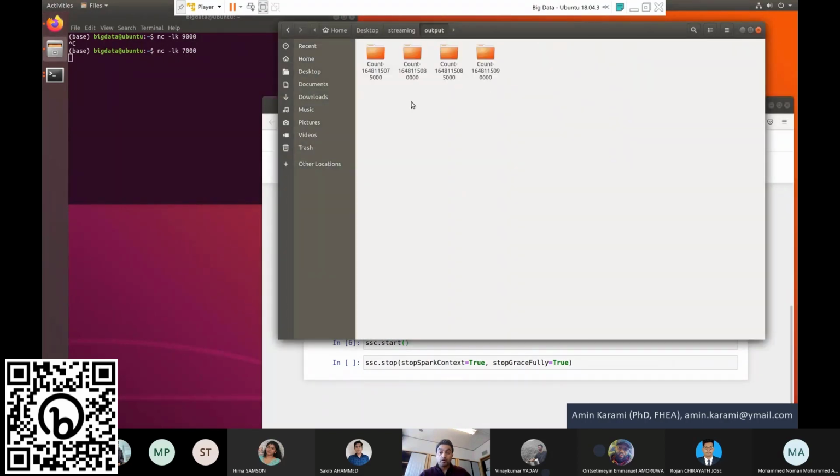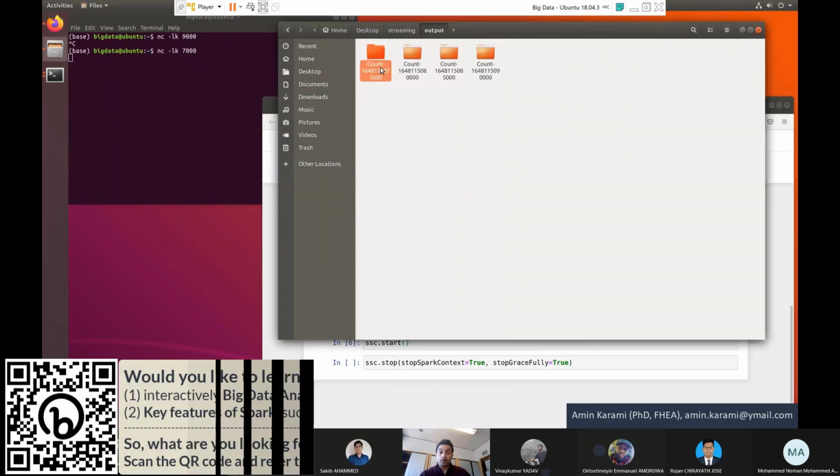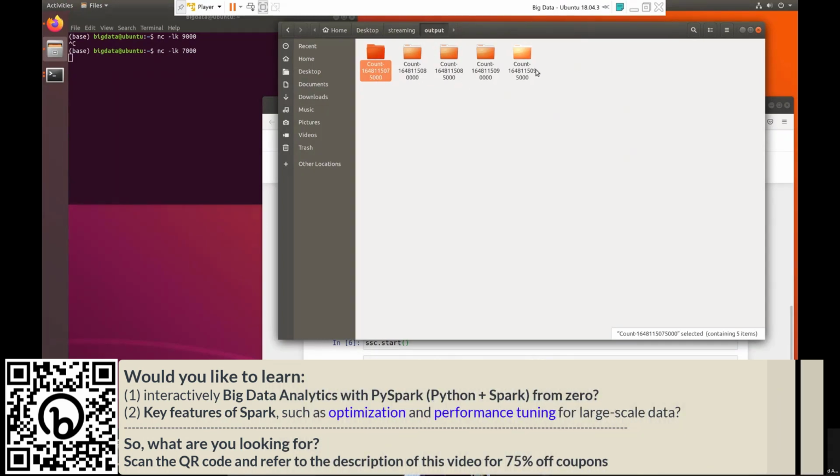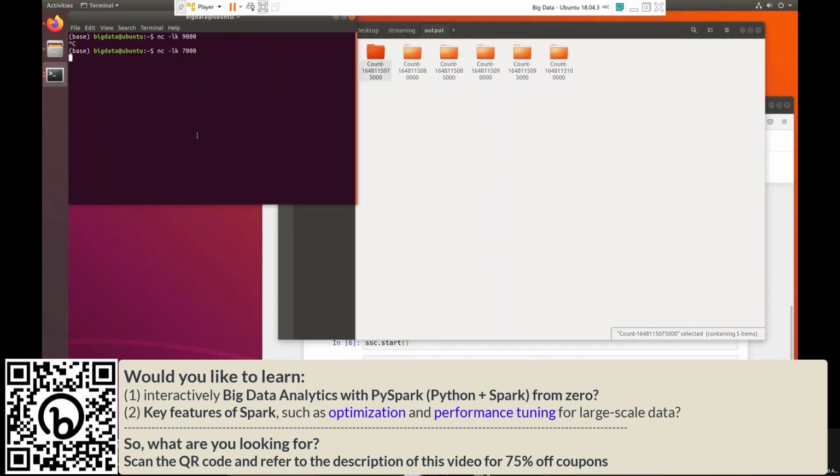So we have to go to output. And can you see that it's going to say count and then a random number. So can you see that, guys, they are generating every 5 seconds. So if I say hi, welcome to this class. So this is the real-time channel, right? We are doing PySpark.